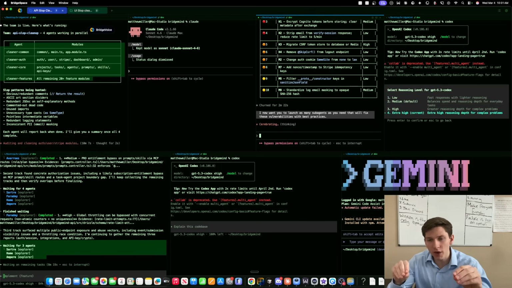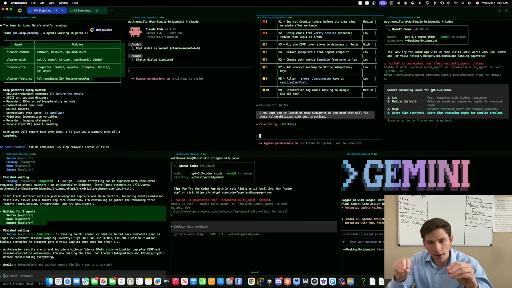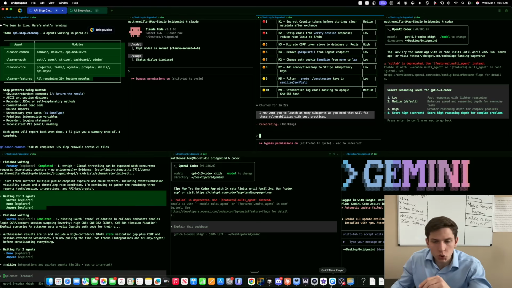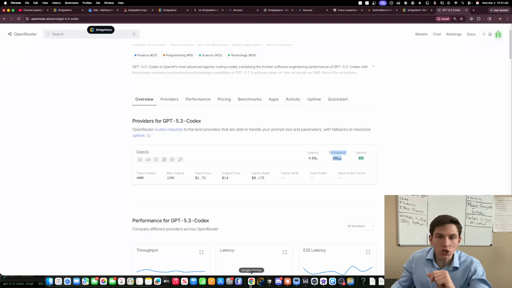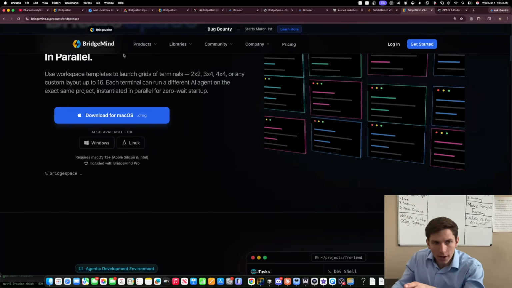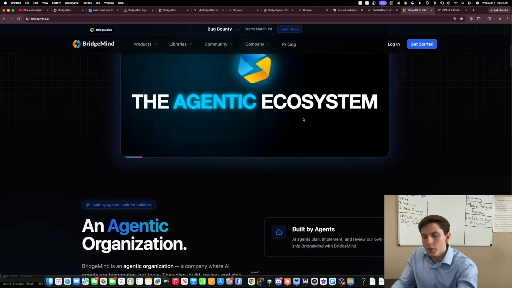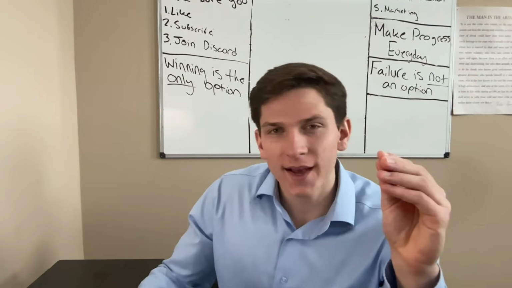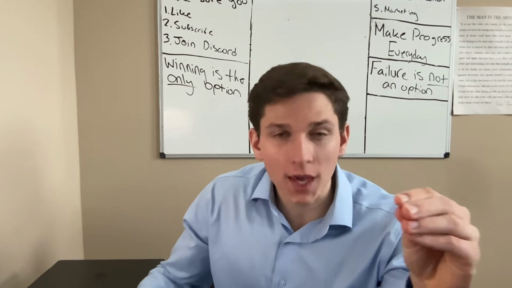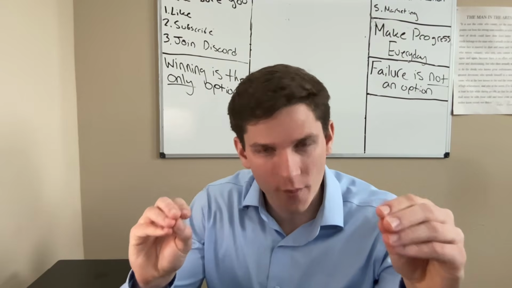Now, I told you guys I was going to tell you about Gemini. Gemini is very, very good at UI. If we go look at this, I want to show you something really interesting. If you go to BridgeMind.ai, see this animation, see the UI? All of this UI was created with Gemini 3.1 Pro, because Gemini has incredibly good vision capabilities, and it's a really good UI model.